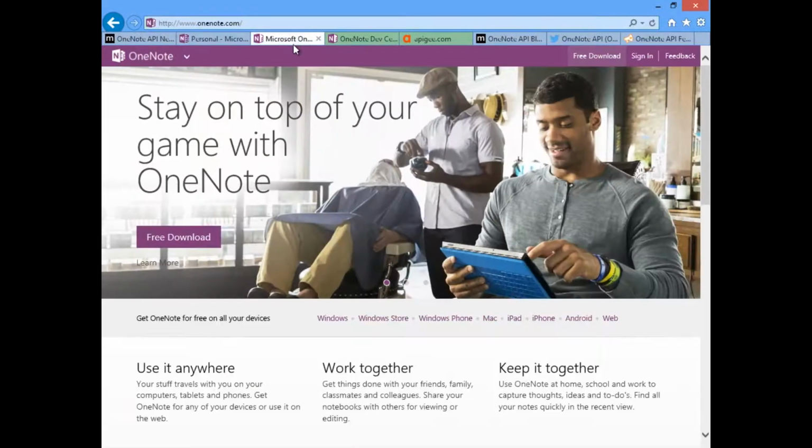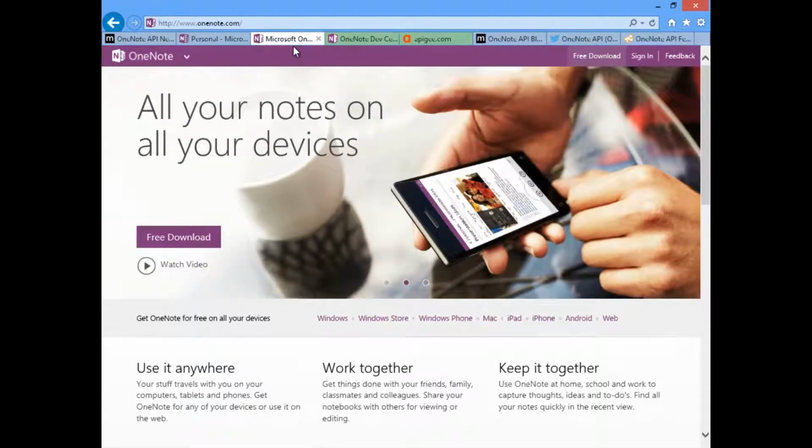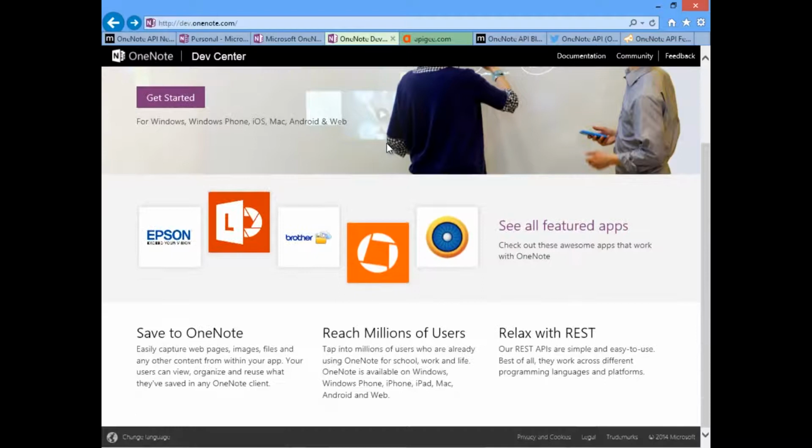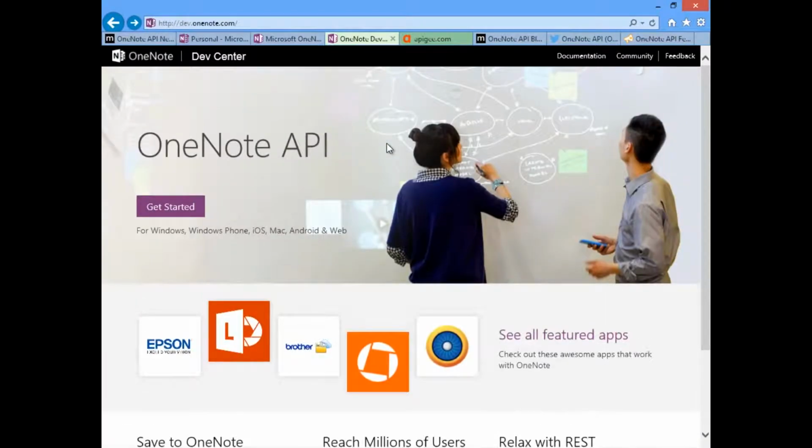If you want to get started with the tool itself, you can head over here to www.onenote.com, where you can, for example, get links to all of the different versions of OneNote that you can download across the different clients. You'll see down at the bottom there all of the versions that are available. And once you've got the OneNote client installed on all your devices, you'll want to head over to the dev.onenote.com site, where you can get started learning about development on the OneNote platform.